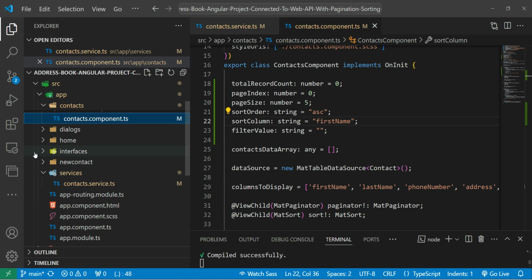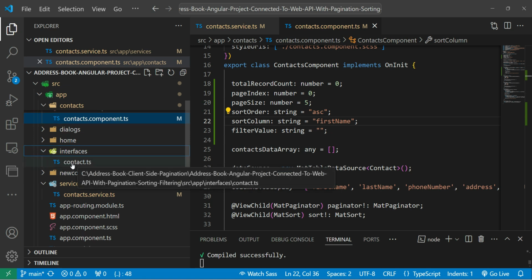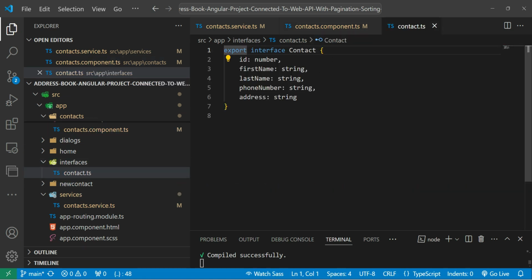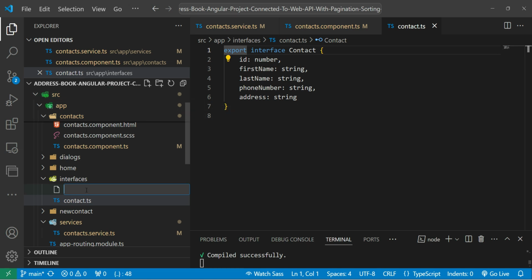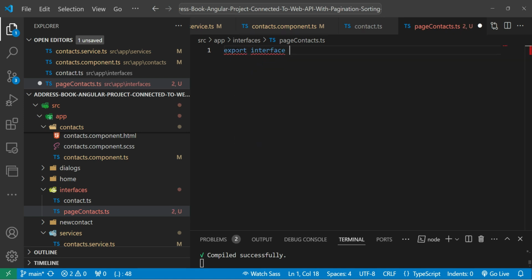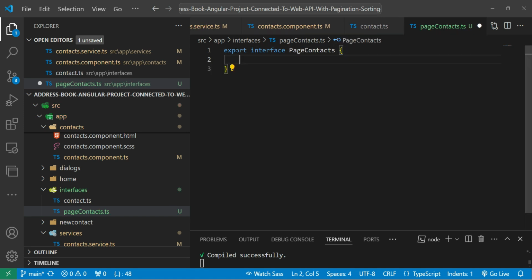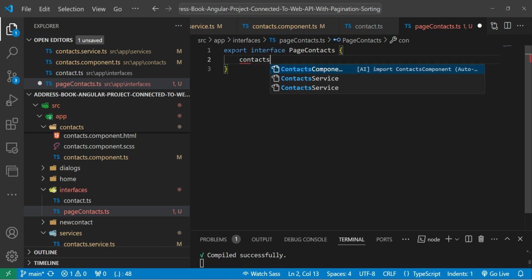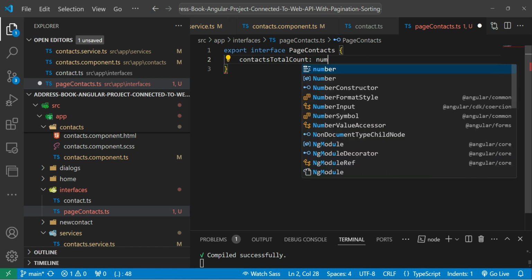Let me go to our interfaces folder. So we already have one interface contact.ts file. So this is our contact interface. Let's create one more. I'm gonna right click on this interfaces folder, new file, and I'm going to call it page contacts.ts for the file name. Don't forget this extension TS, so it indicates that it's TypeScript file, so enter. And here I'm gonna say export interface, and I'm gonna call it page contacts, curly braces. And inside I'm gonna have 2 properties. The first one, we're gonna call it contacts total count, and it's gonna be number, comma.